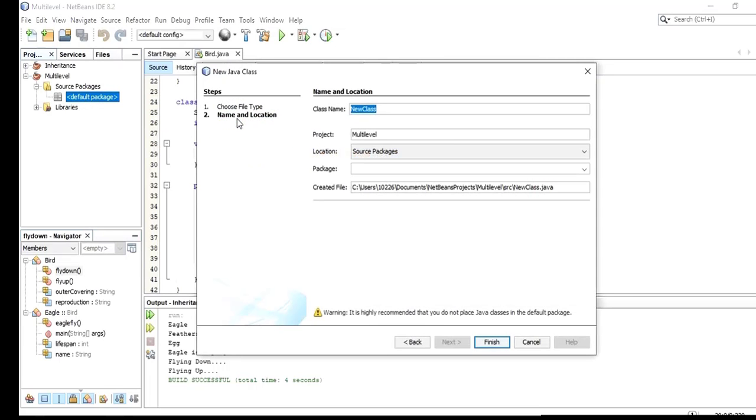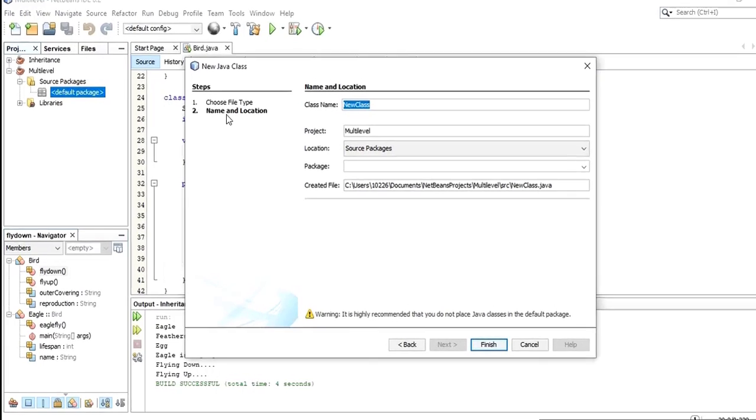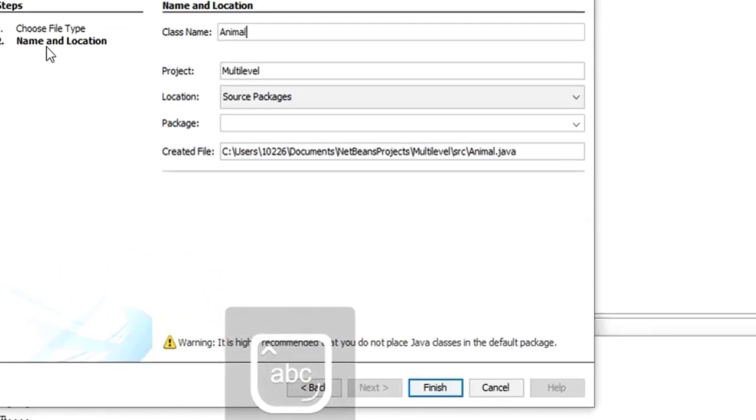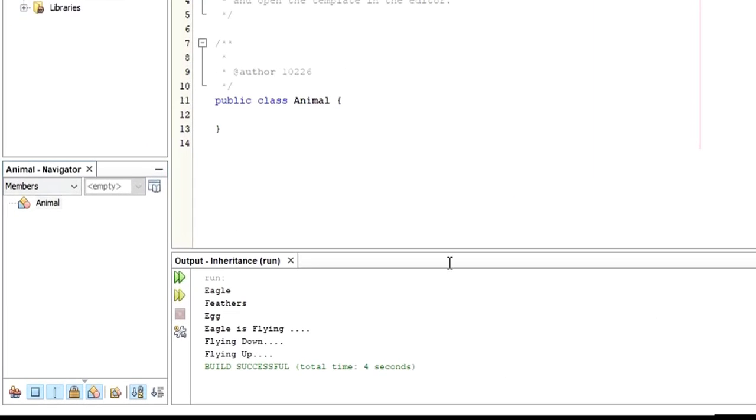So create the class that you want to create. Let me say I'm going to create a class as Animal. Click finish. So here is an animal, right? So here is a class, the first class. I would say this one is the grandfather class, the first class.